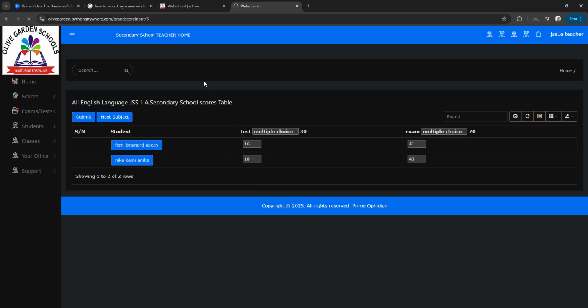And then when the scores are recorded, we've entered them into the system. We can then do the affective domain. When we're done with the affective domain, we can then look at the report card of the student. So this is how the teachers input scores into the system.